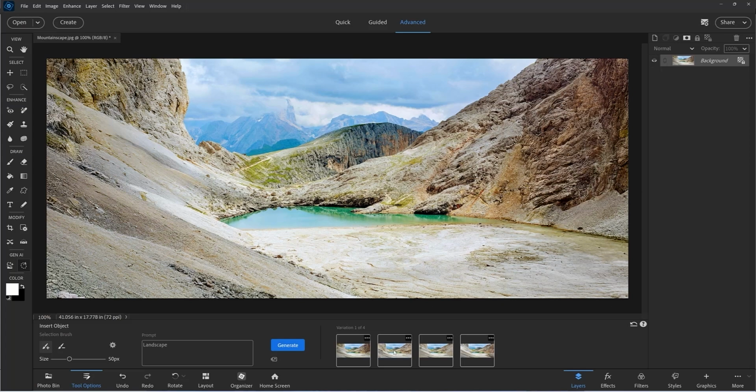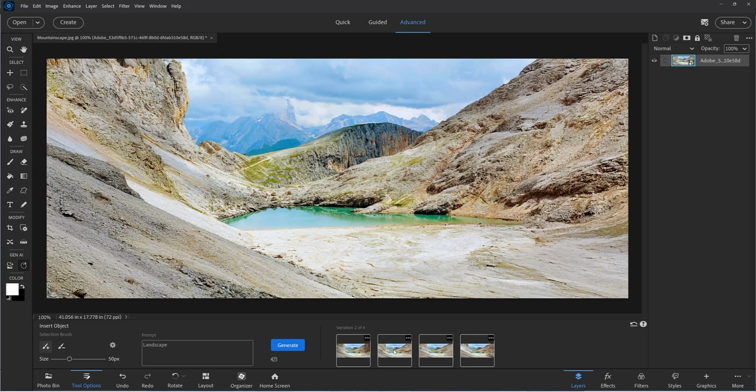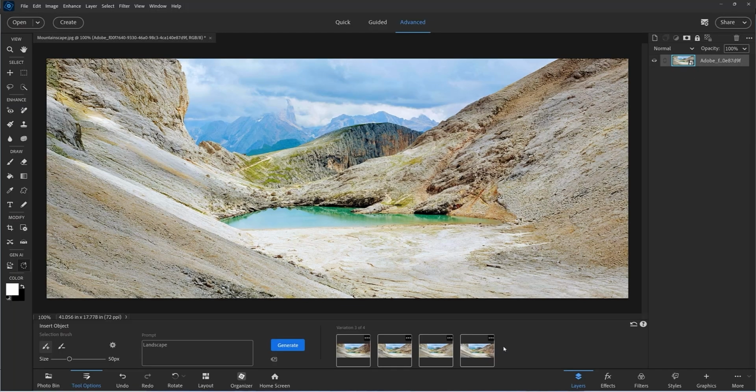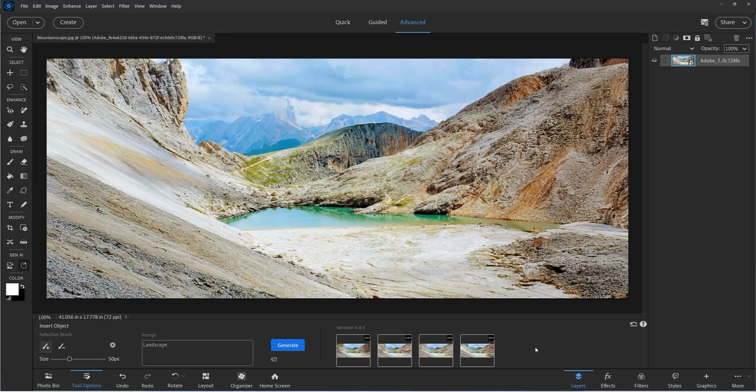Let's look at number 2. It's pretty similar to the first one, just a slight variation. Again, a slight variation, number 3. And number 4 actually extends the water a lot more. I think I like that one better. It kind of looks like it's moving to the right. So I will save that one.